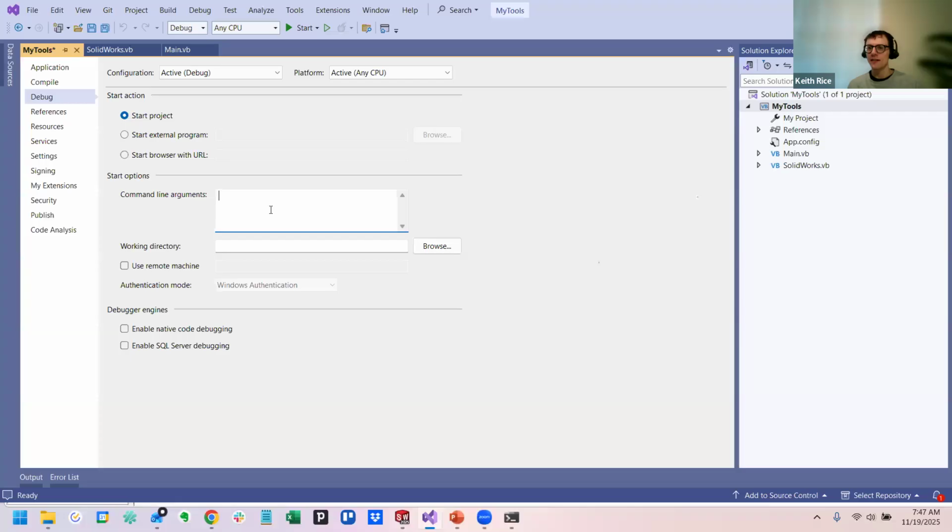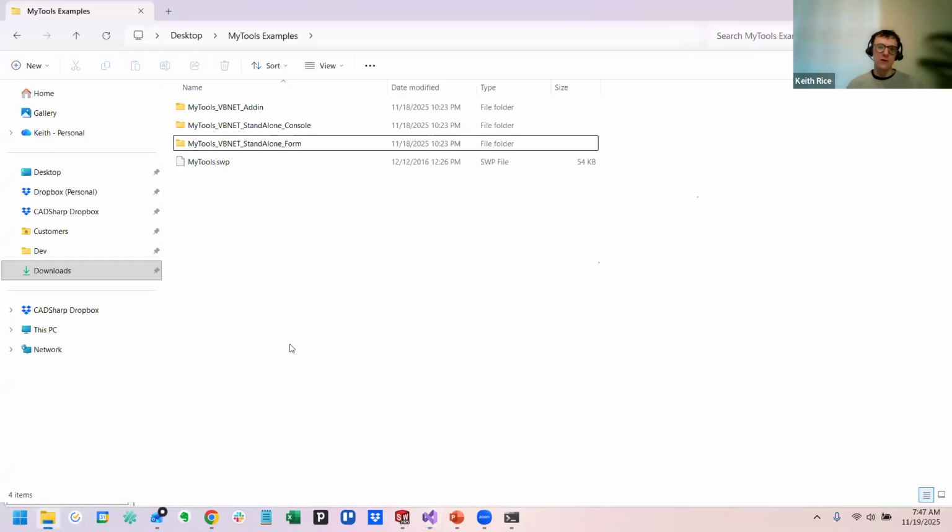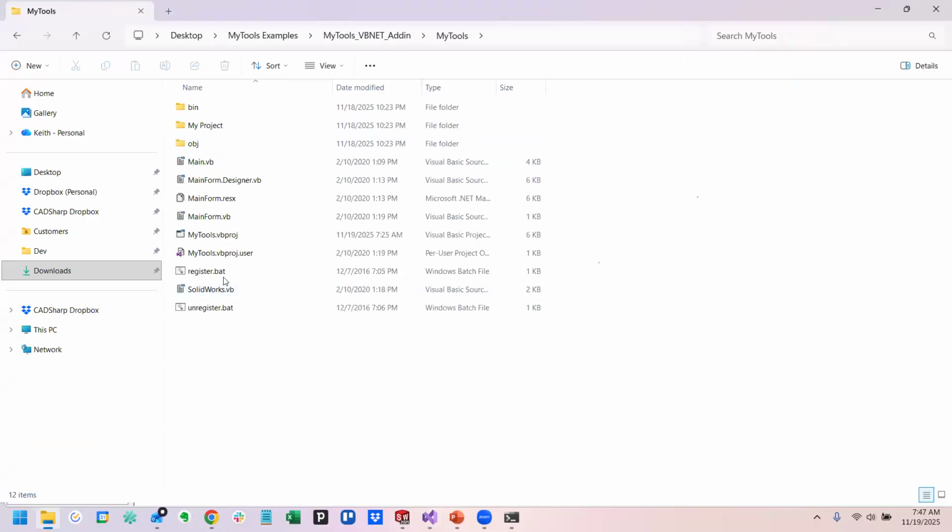I guess that's theoretically convenient, but I prefer to just manually install and uninstall my add-in when I'm done using it. I agree to this approach. You just have more control.